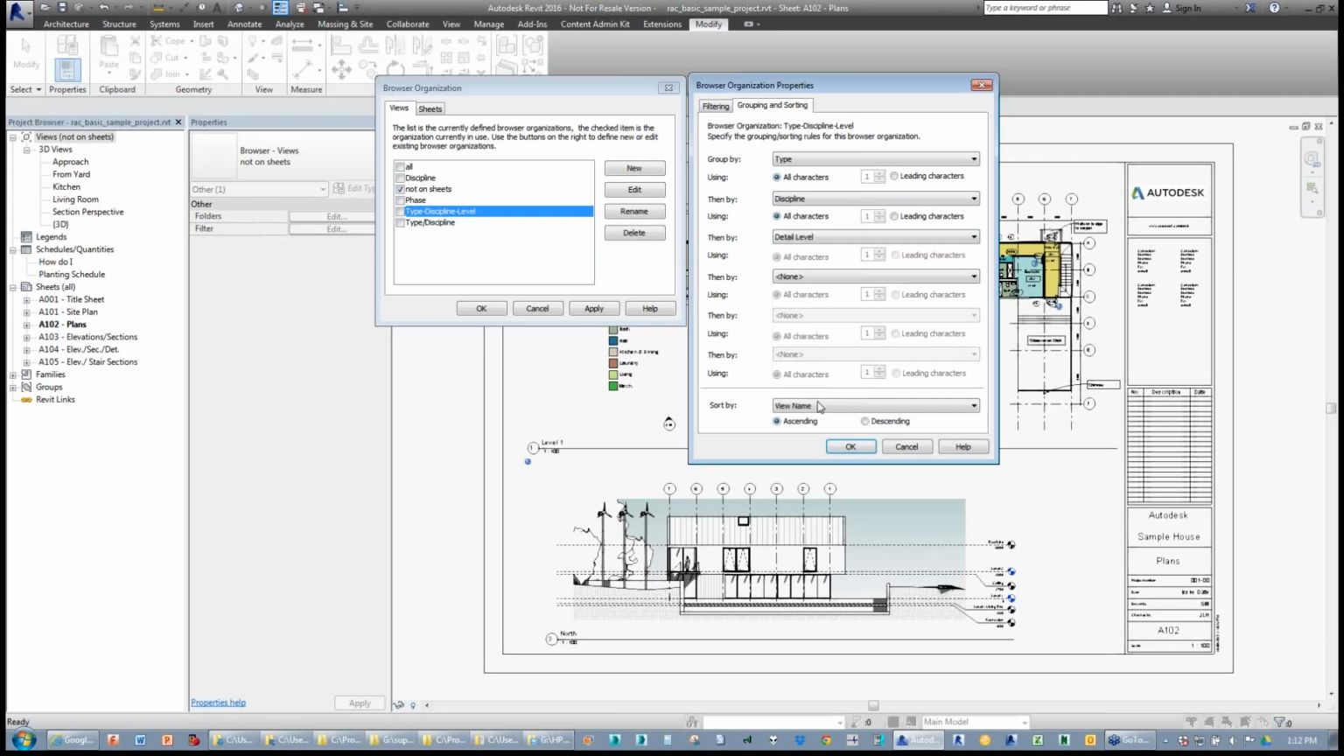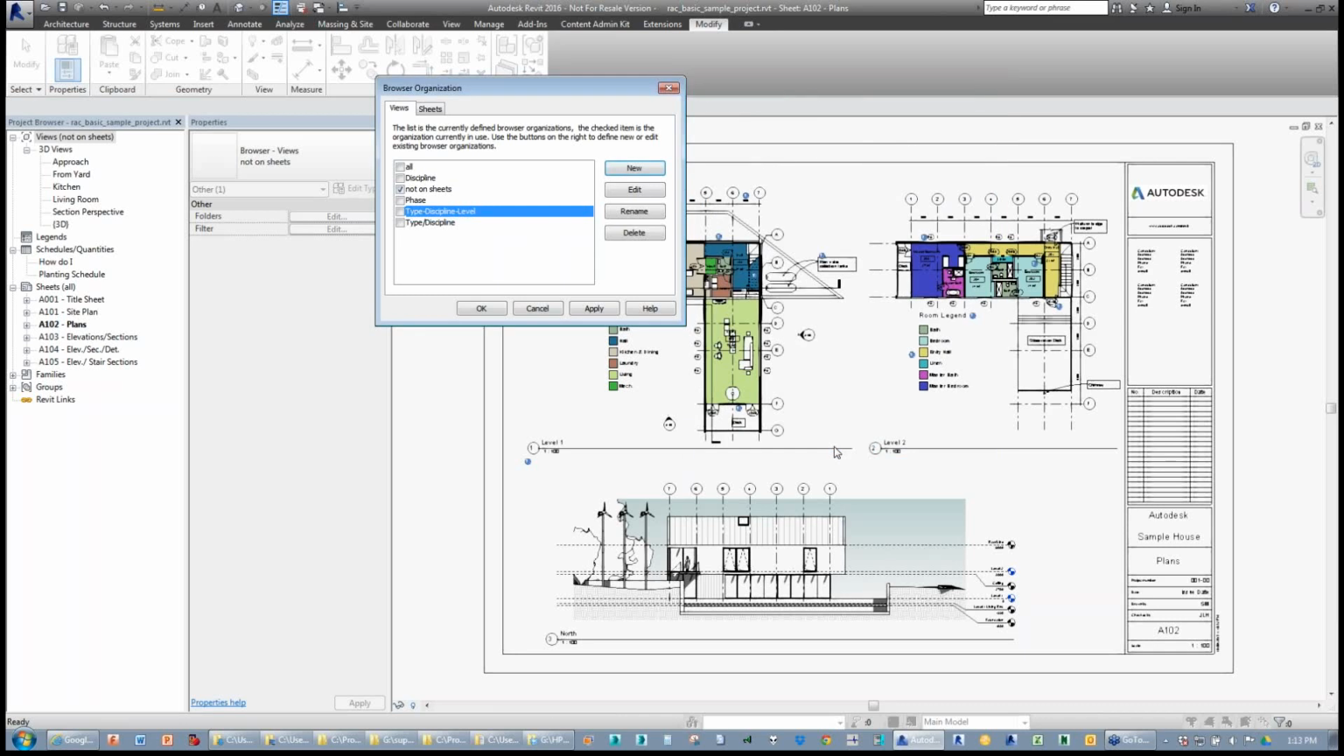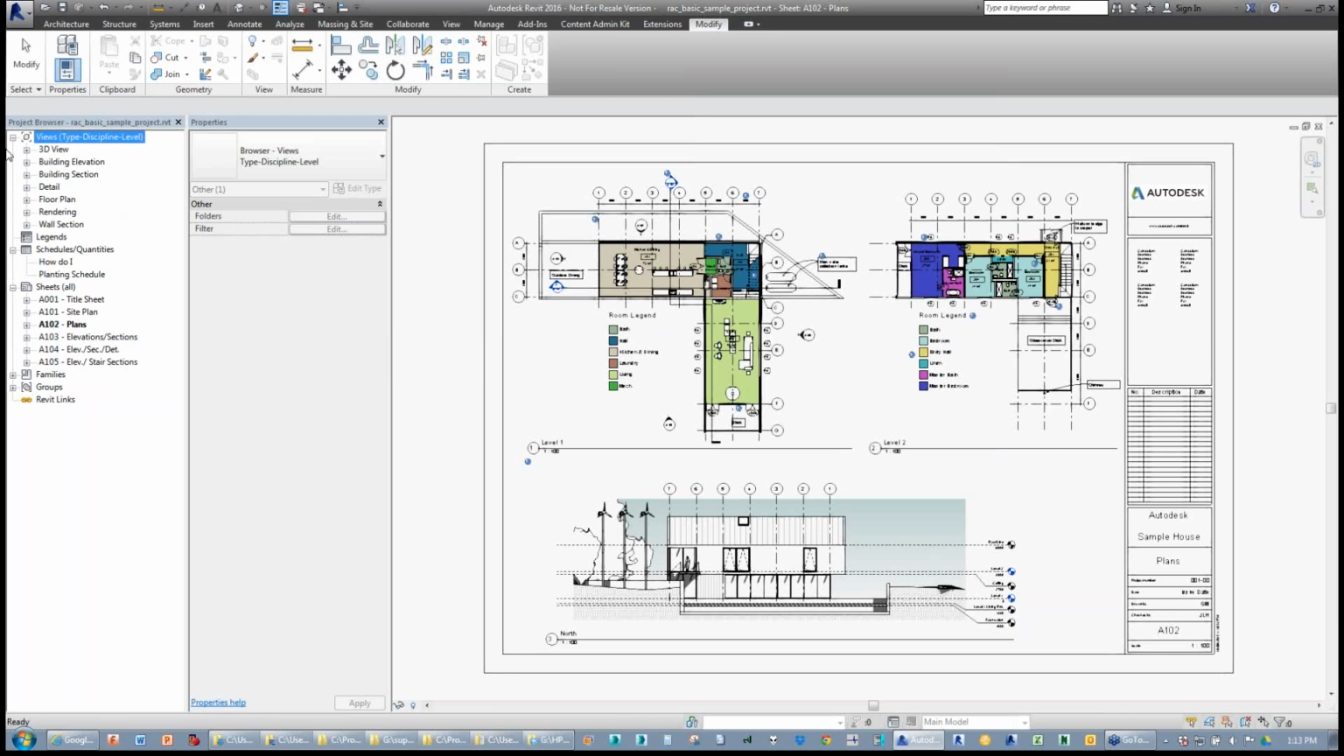And then we'll go to Detail Level. Oh, sorry, it's not the most logical, it's a logical way to do it, and then obviously by level or whatever other criteria you've got, I guess. Anyway, we'll click OK. One thing I always forget in this is to click the little tick box, because that's what actually changes it to that particular browser organization. And we'll click OK.